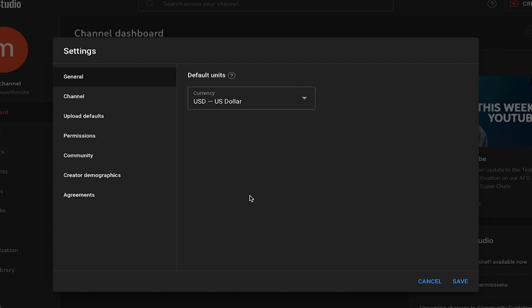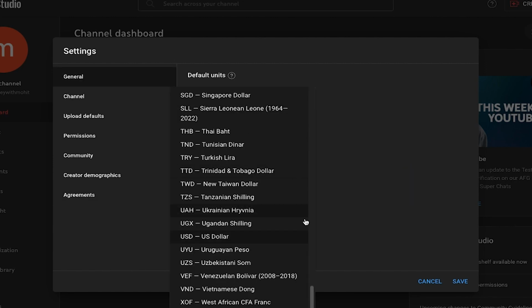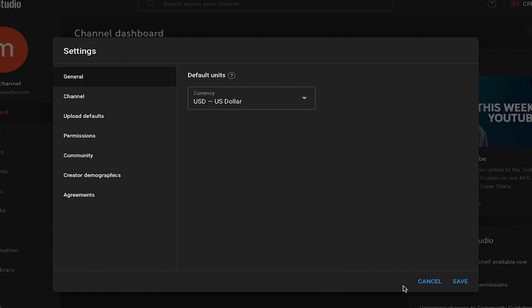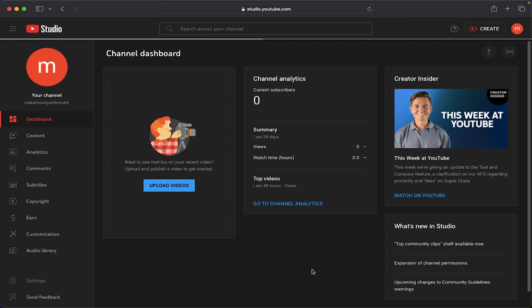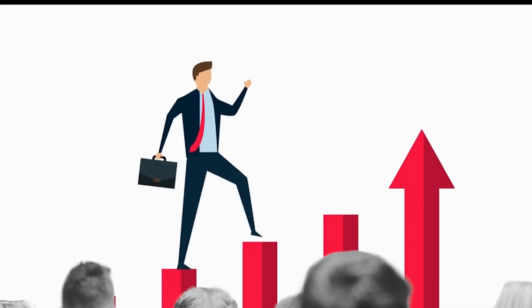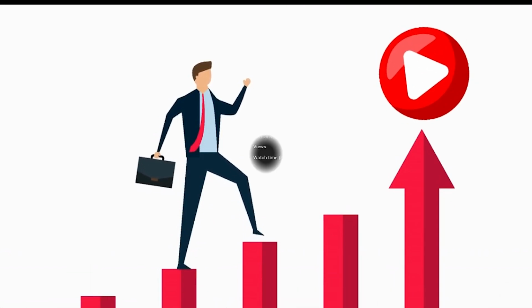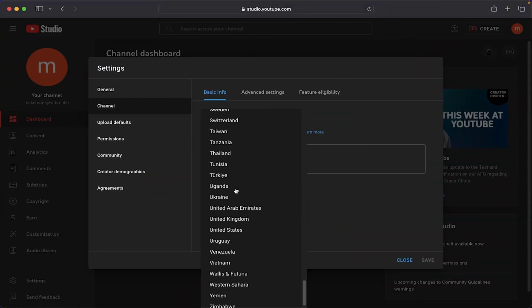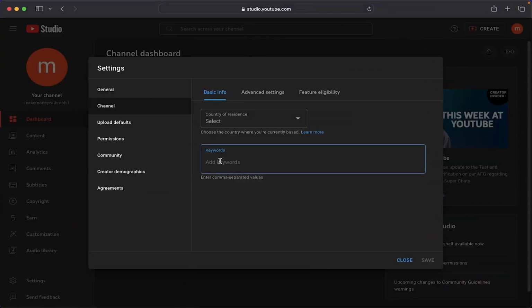Now switch to the General tab and select your default currency. There are a lot of options to choose from, but my suggestion is to select the one according to your country. It's all your choice. You can also set it to default. Once adjusted, click Save to confirm. It's crucial to accurately define your channel's audience to ensure compliance and optimize reach. These are some essential settings that you should prioritize first for your YouTube channel. And yes, we are done with our basic settings.